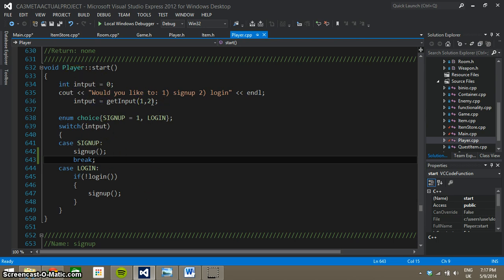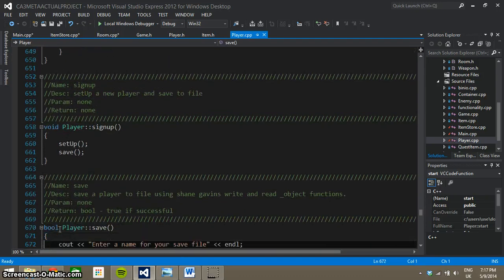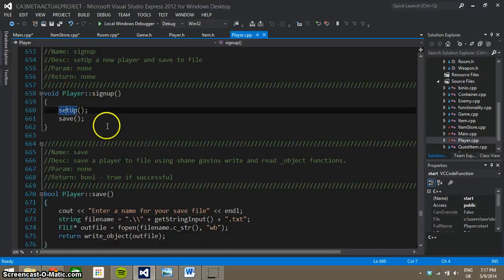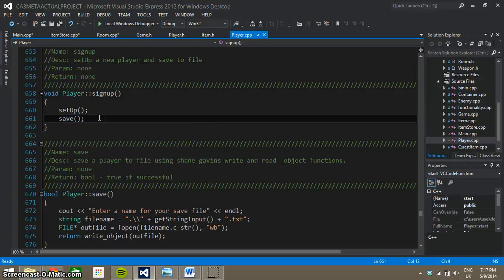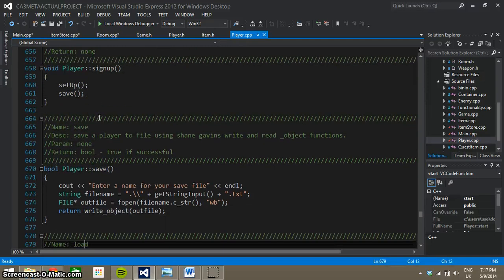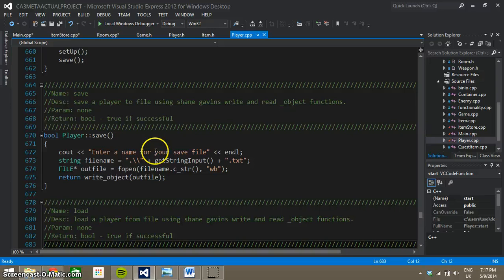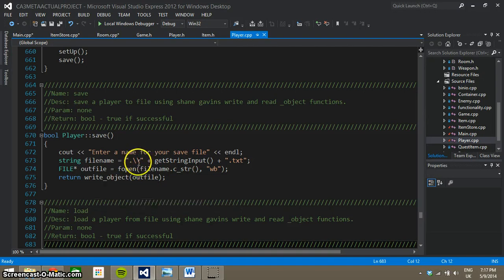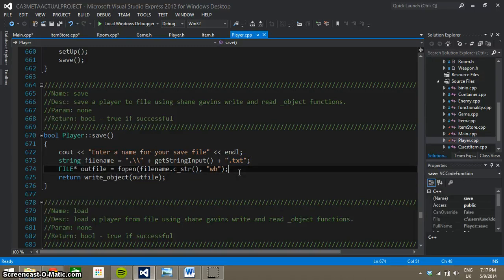You can sign up or log in, and if you sign up, the sign up literally is setup, which you're seeing up at the top, and then save the player, which you see right down here. Save player is enter the name of your save file. So I can just put in Brian, and it's going to go into the folder where we're at, and then add on .txt at the end. And then we do this.